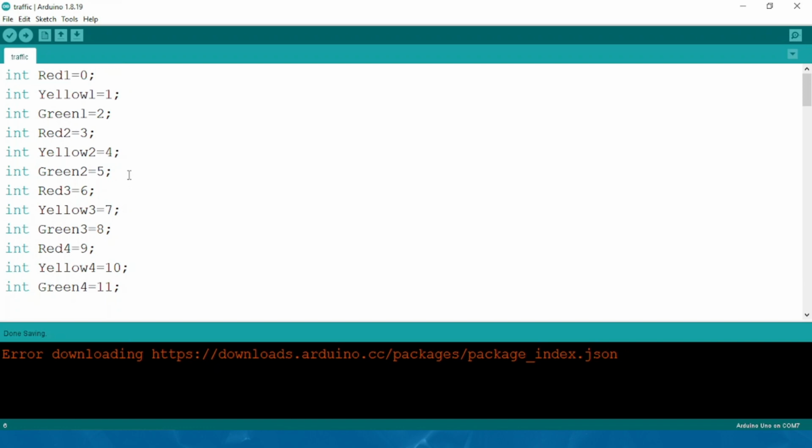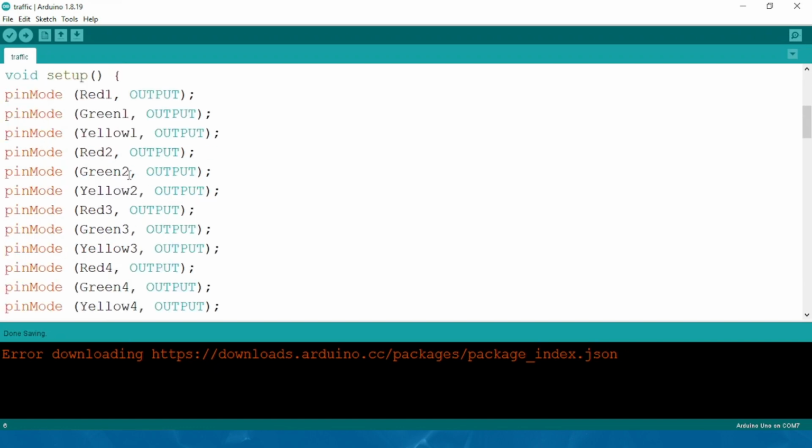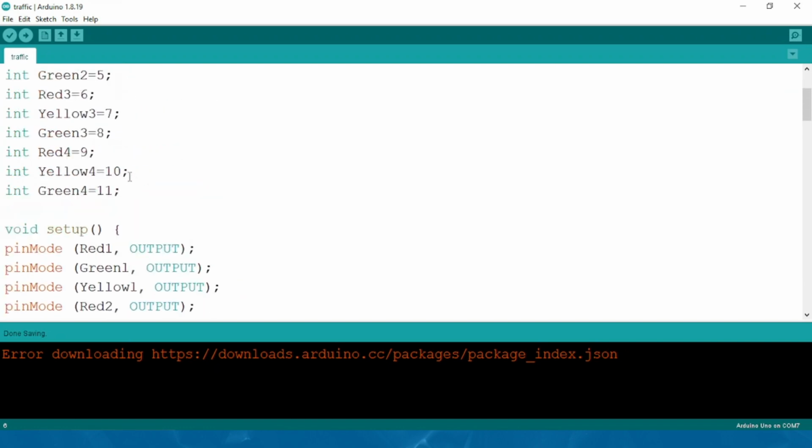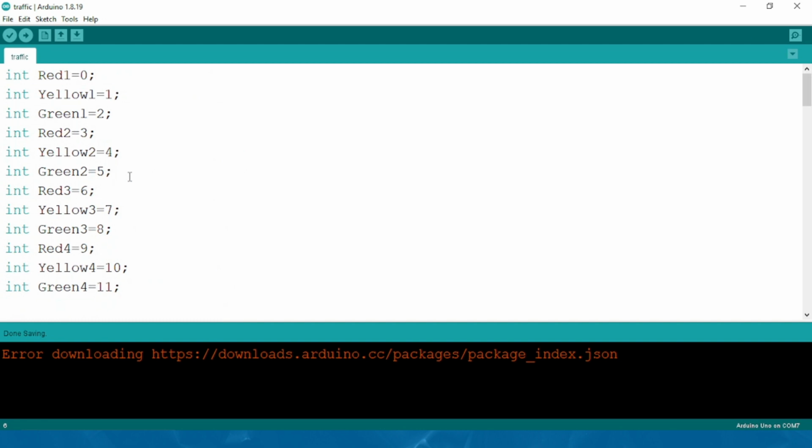Alright, so I've opened my Arduino IDE and I already have the code implemented. For the sake of time, I'm just going to walk you through it, and I'll leave the link down below for you to be able to access the code. Okay, so here we are setting our ports.